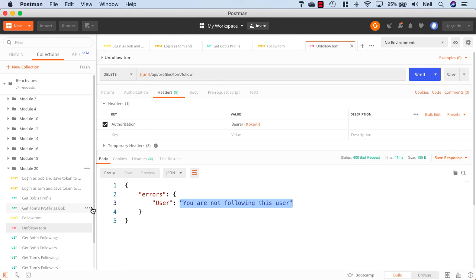But what we'll look at next is hooking this up to our user's profile so that we can also send back the details about things like how many users the user is following or being followed by, and if the user is following a particular user as well. And we'll start to take a look at that next.